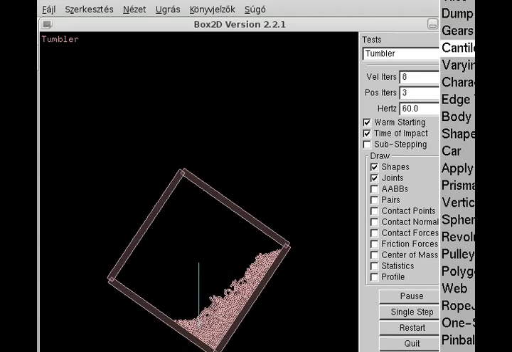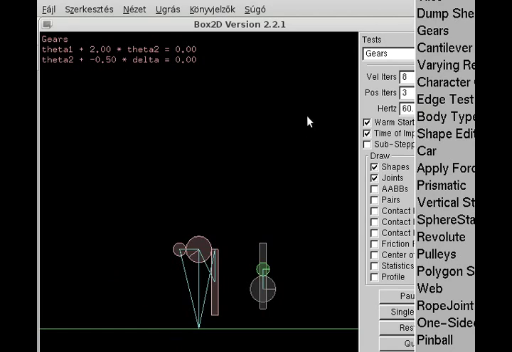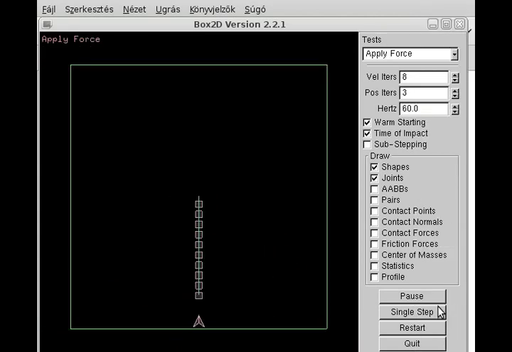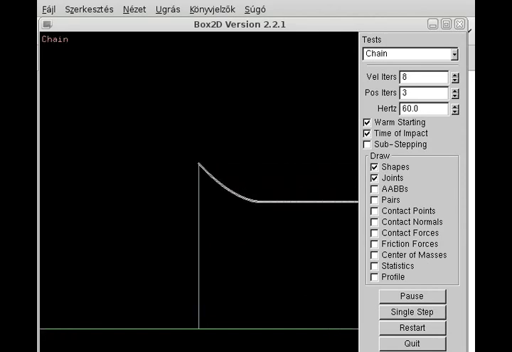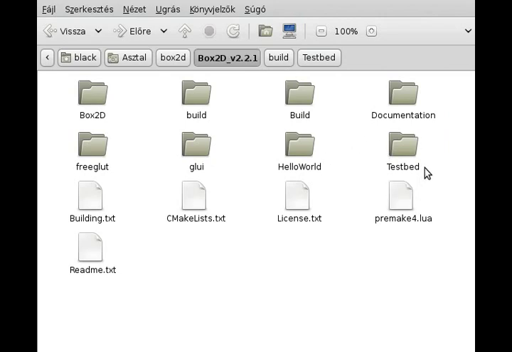Right, so what is here? There are a lot of things in here, gears, and usually it says somewhere here how to control the object, like you can control it with the mouse or something. Yes, right. So there are a lot of programs here. Cool, chain. Right, that's about it. So you will find all of the source code in this testbed folder if you want to know how each of these works. And now I should cut here how I installed it in Windows using Code::Blocks.